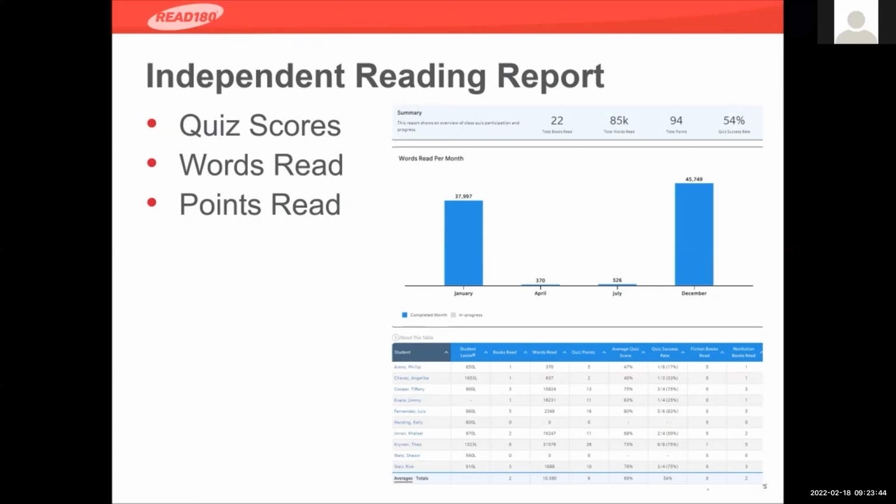So when they log in to access those digital titles, they'll see their Lexile at the top of the screen, the books they've read, the words they've read, and the points they've read. Those are the major data points. So for independent reading, something to think about would be using the data from this report to set a goal or potentially provide some type of incentive with your students.